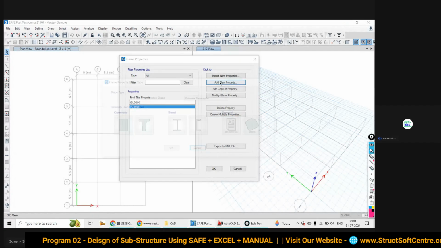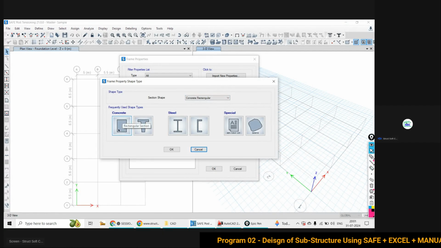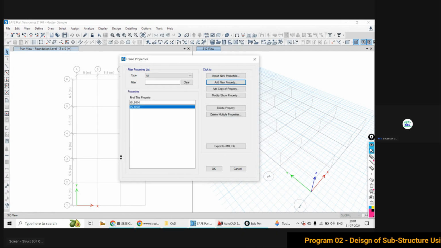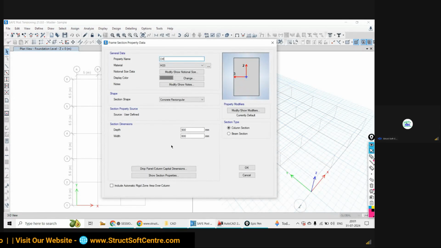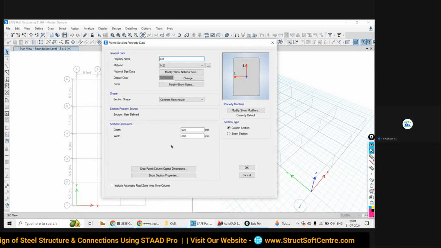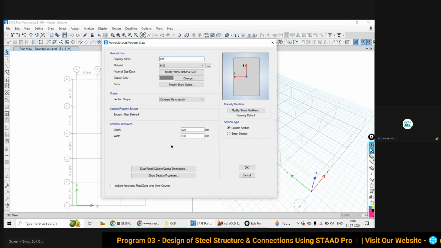Once you click to add a new property, now it is a concrete rectangle section. Choose this one. Once you click over that, now column, how to write the column? Write as CM. CM stands for column. Likewise, if suppose you are going to define beam, you have to write BM. If you would like to define the slab section, then you have to write SB.